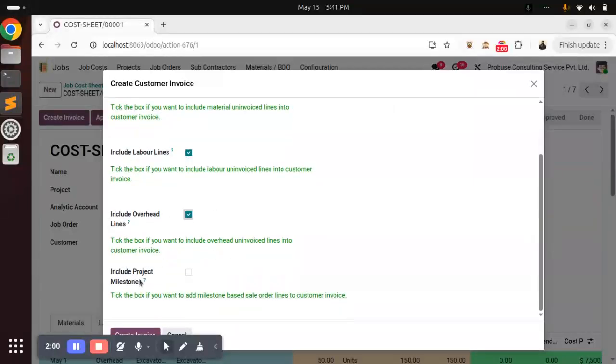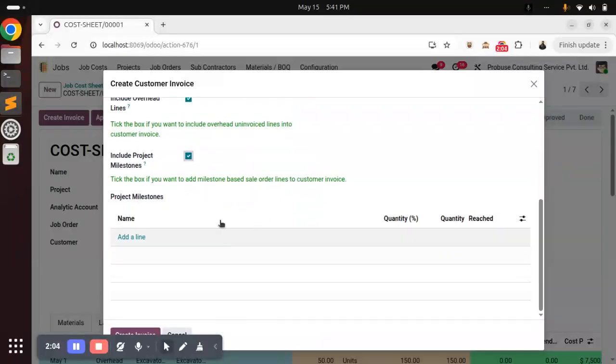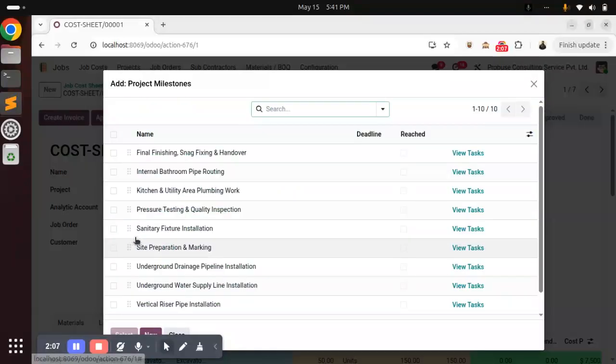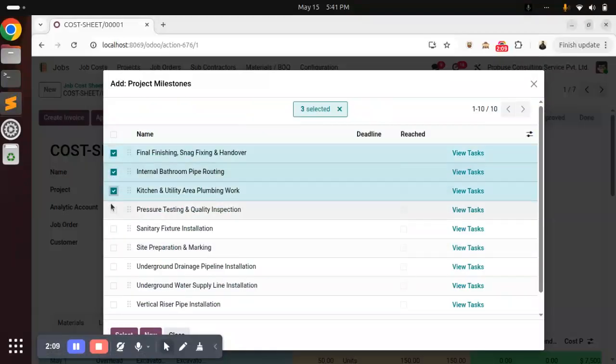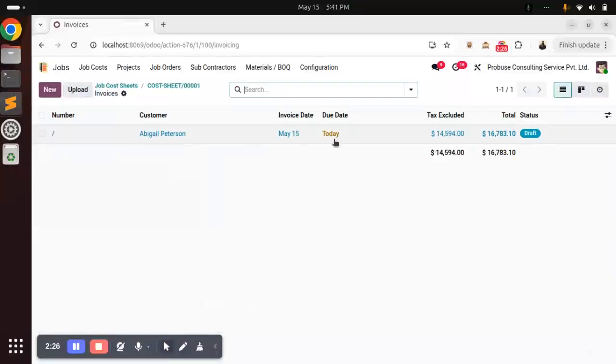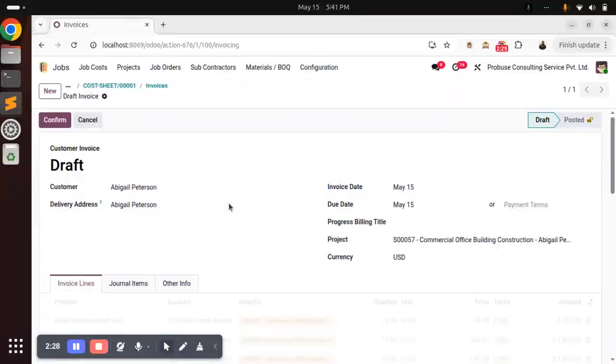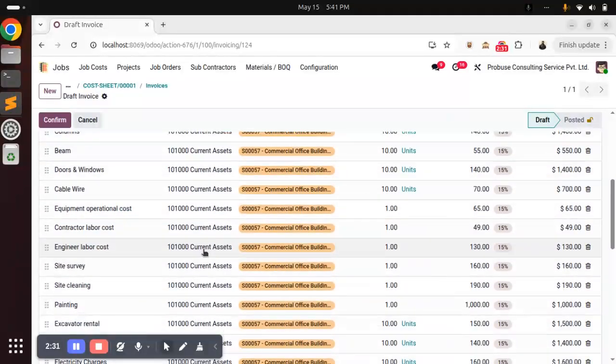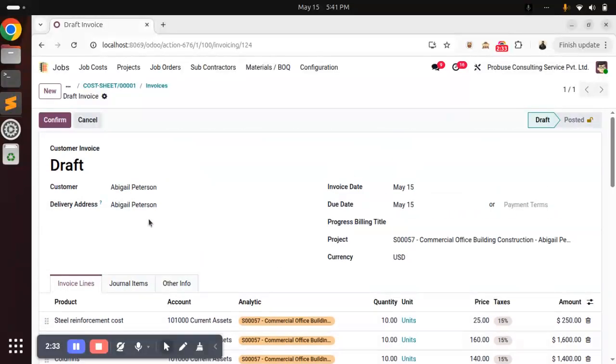Here comes our main milestone projects. By clicking on this boolean, we can see the project milestone field. From here we can select the milestone which we want to be reached or completed with the process of invoicing. Here we can see that it's selected, and as soon as we create the invoice for this material, labor and overhead, the invoice is generated. Here's the invoice for all the material, labor and overhead.